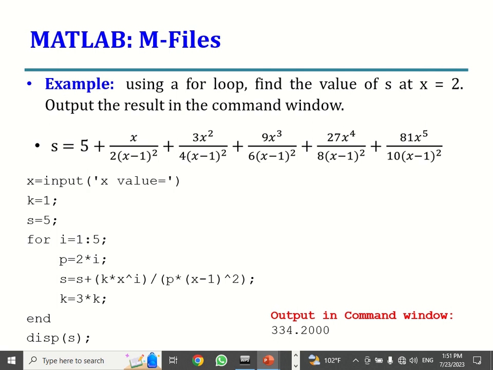Okay. So you have to break it into each term. First of all, the first number is constant, so I assign it outside the loop. Any problem? No problem. X, input from the user. Any problem? No problem. Okay.